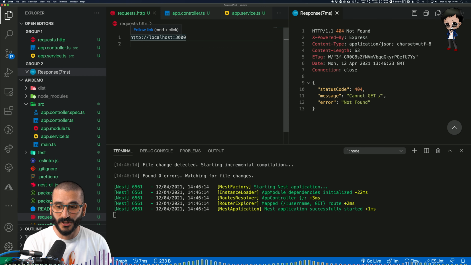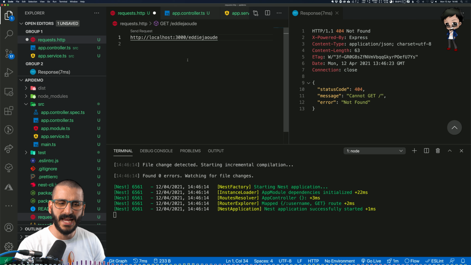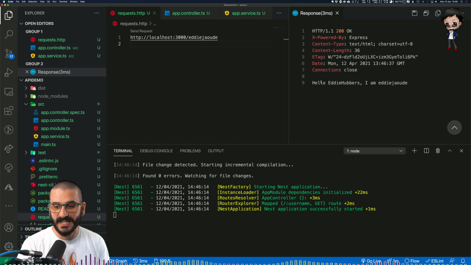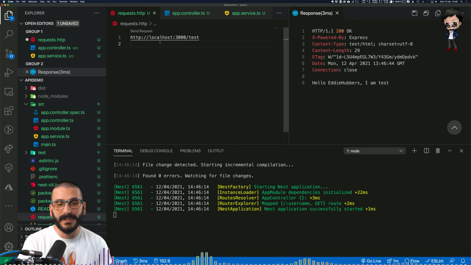And let's run that again and have a look. Aha, we have an error because now it's expecting a parameter. So we need to pass a parameter at the end. So if I just put my GitHub username, it could be anything here because we haven't connected it to GitHub yet. And now if I run it, it says, hello Eddie Hubbers, I'm Eddie Jowd. Eddie Jowd is what I put in the URL. So if I just put test in here and ran it again, you can see it's dynamically updating now. That's how quick and easy it is.